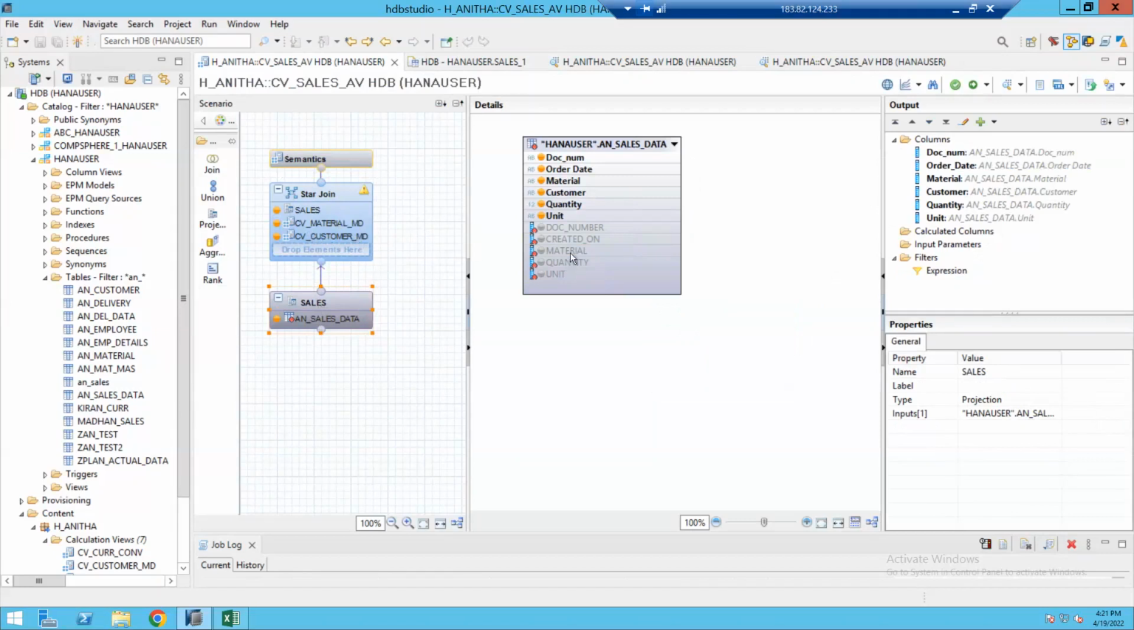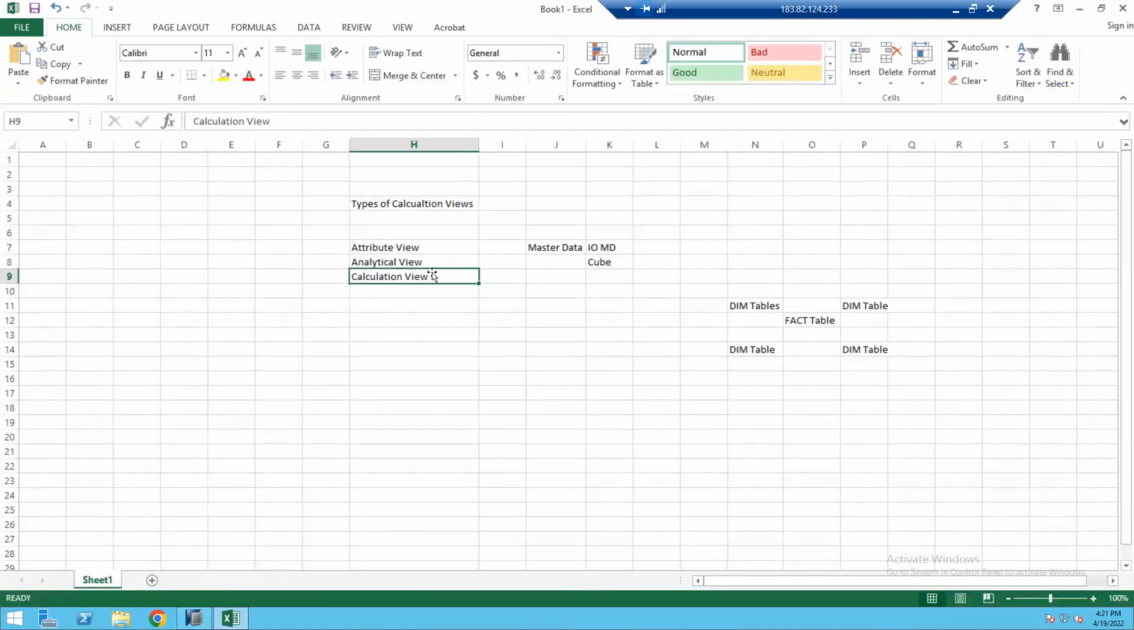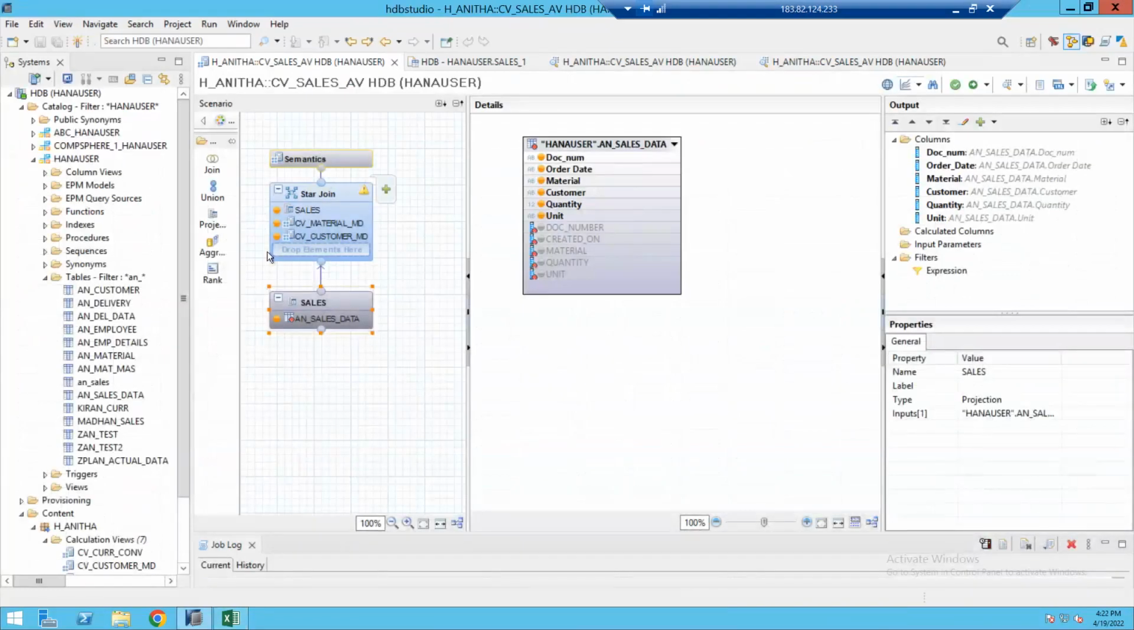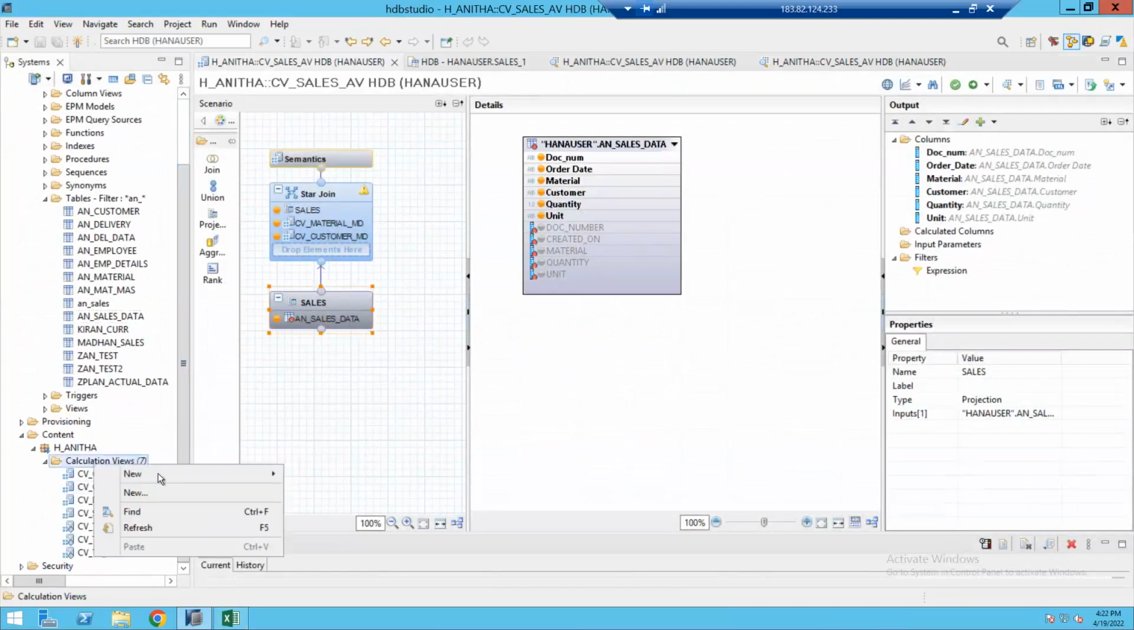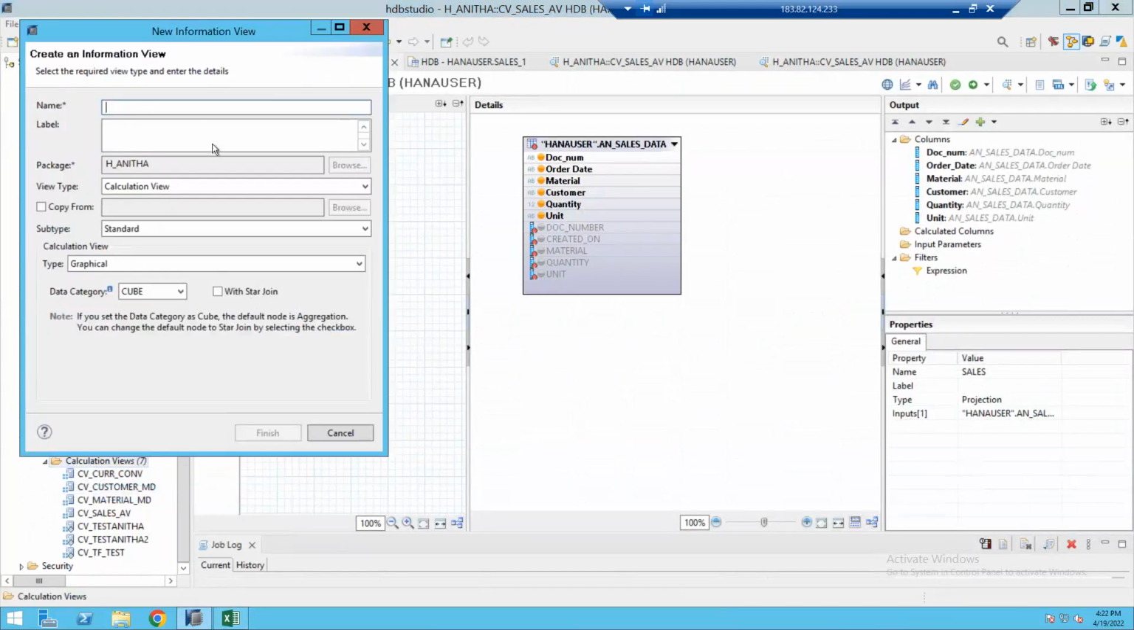So the final one is the calculation view. Coming to the final one, calculation view, there is nothing much to say. Let's create one calculation view, then I will conclude this topic. Now I'm going to create a calculation view, CV underscore sales. When coming to this calculation view, no need to select anything.